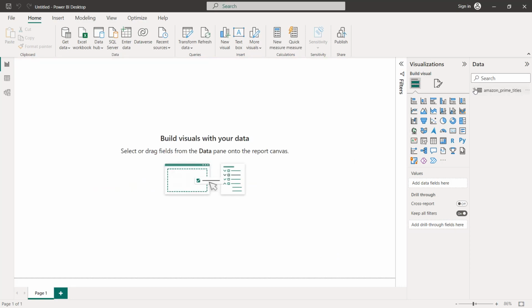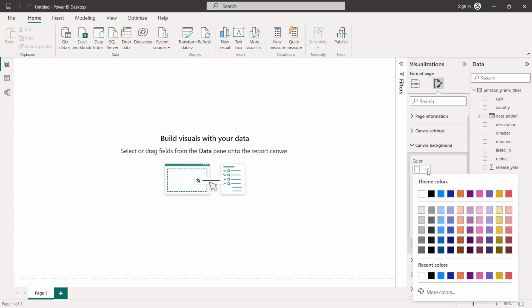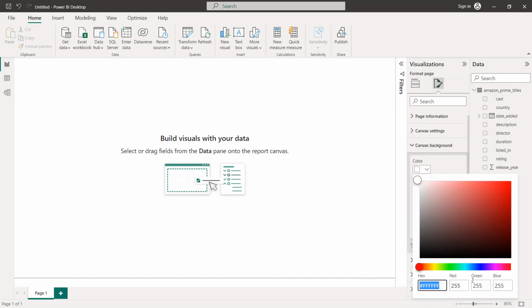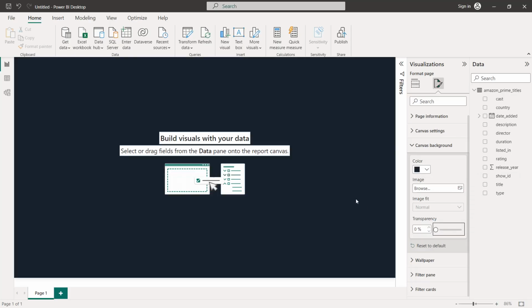And here on the right we have our dataset, with the different columns. The first thing that we are going to do is set the background for our report. So click on the report, go here, format your report page, canvas background, click on color and more colors, and here we write our code 19222D. Alright, and transparency is 0%. Okay, so here we have our background.